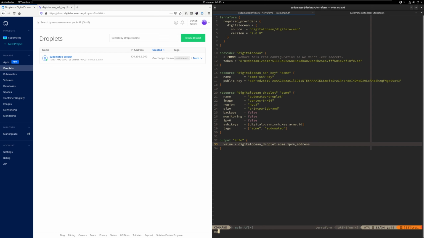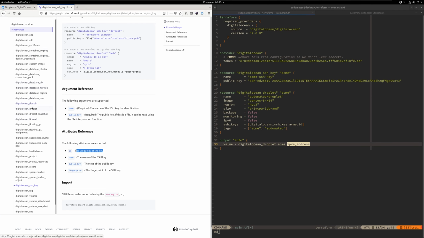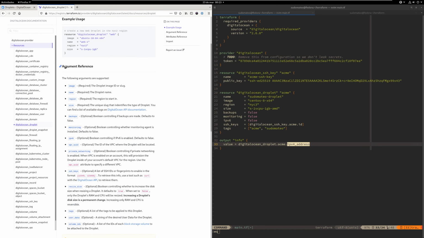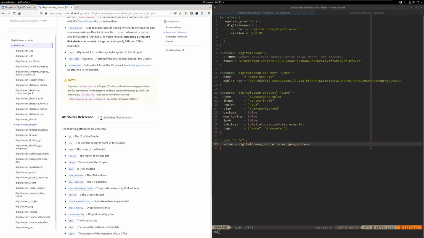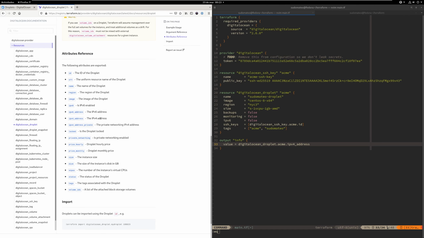droplet.acme.ipv4_address. And again, you might be asking yourself, hey Matt, how do you know the DigitalOcean droplet called Acme has an IPv4 address attribute? Well, by reading the documentation, I noticed that it takes all of these arguments, but at the very bottom, it has all these attributes that get exported. One such attribute is the IPv4 address. I can access it by resource type, resource name, attribute.